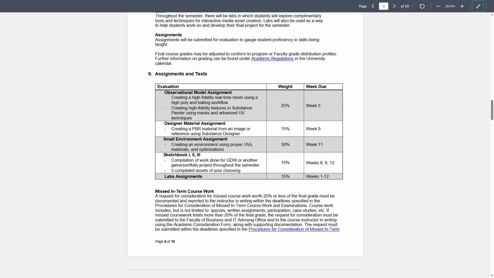The observational model is worth 25%. It's a huge component of your learning for this course. The substance designer material is a much shorter one. It's worth 15. The small environment, like I said, worth 30, but you have 3 ways to do it, whether it's for GDW. You have to make an environment for GDW anyway. So that's kind of the goal with this, is you're hopefully working on your GDW environment for this project.